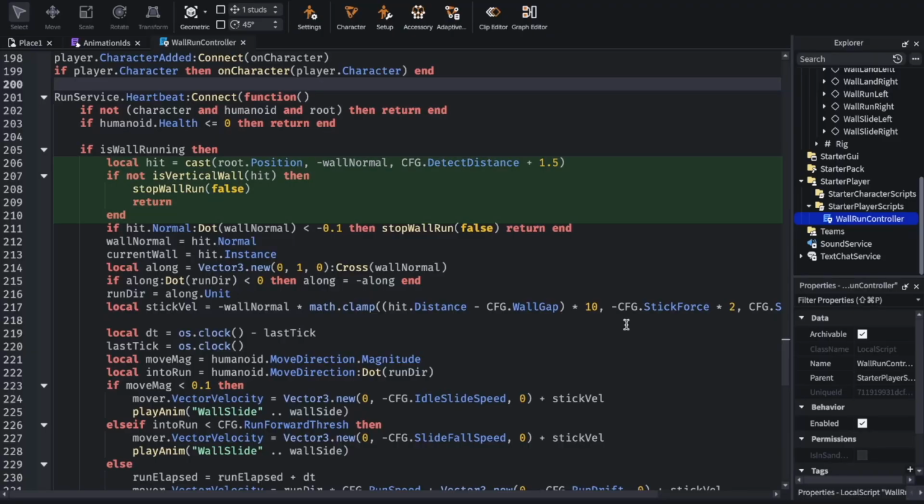Every frame, the script first checks whether we're already attached to a wall. It constantly raycasts back toward the wall to verify that it's still there. If the wall disappears or the player somehow reaches the opposite side, the wall run immediately ends. The script calculates the direction to run by using the wall's surface normal.